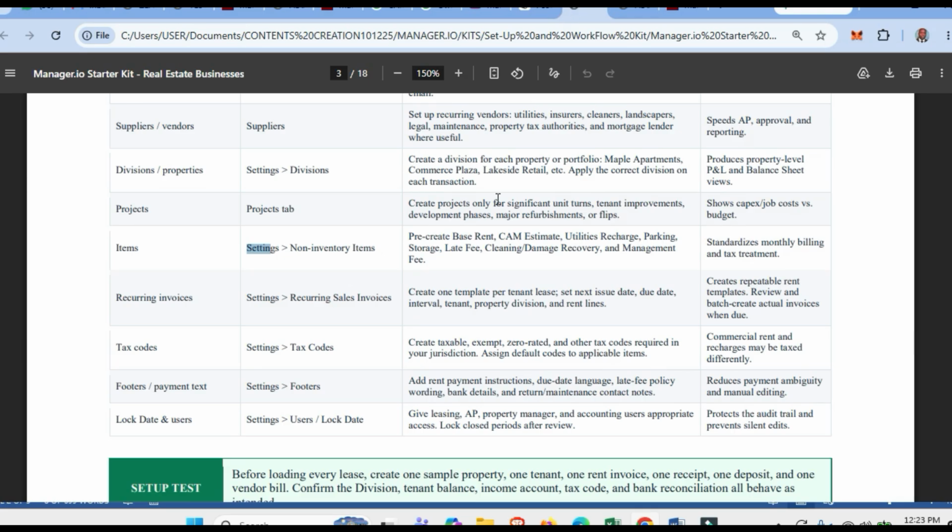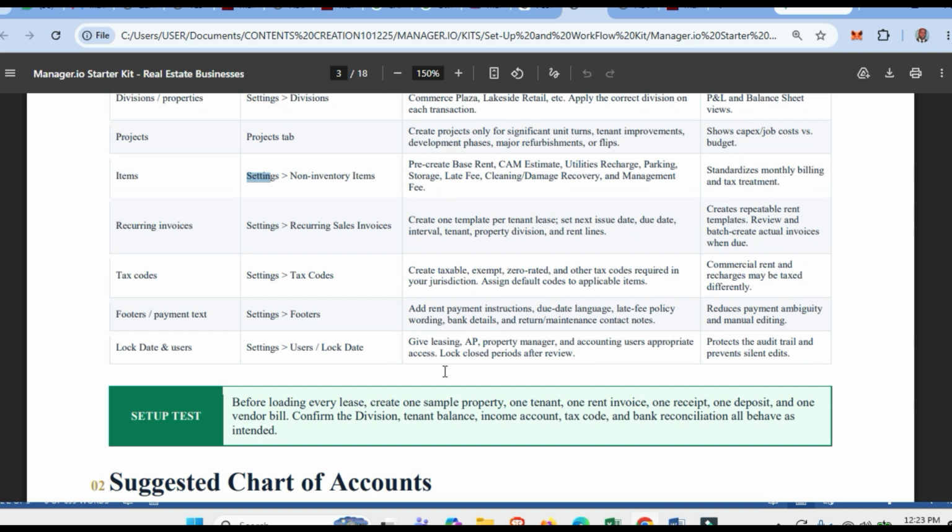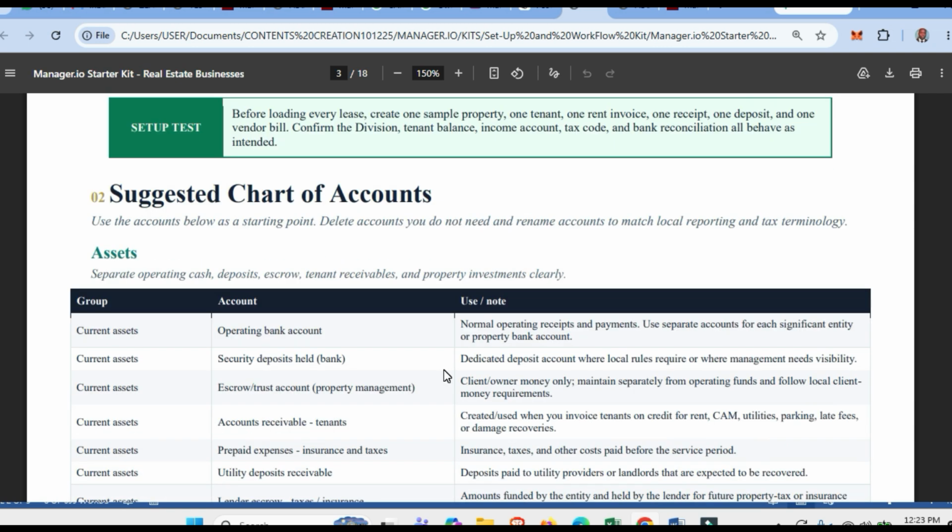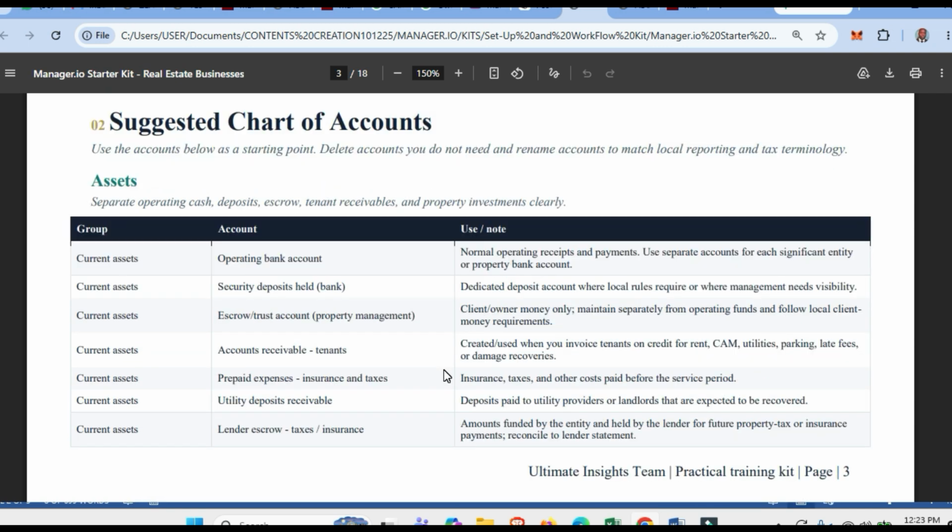So let's go back to our checklist. So recurrent invoice. You go to settings and you see the recurrent invoice. Task code, it is under settings, footer under settings, and you lock it. So we want to check the chart of accounts now to proceed on the creation of all these chart of accounts.